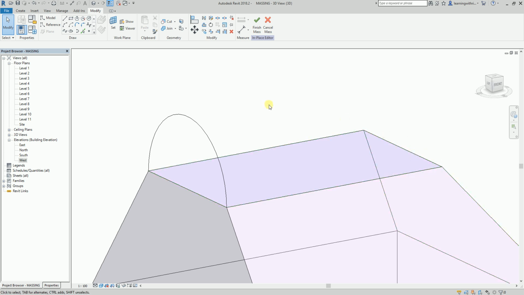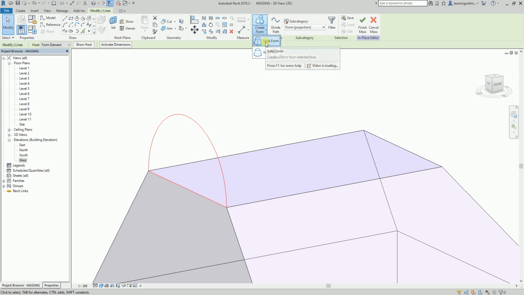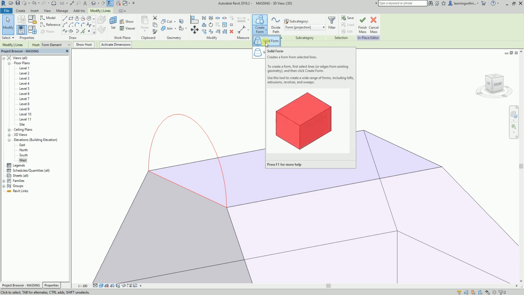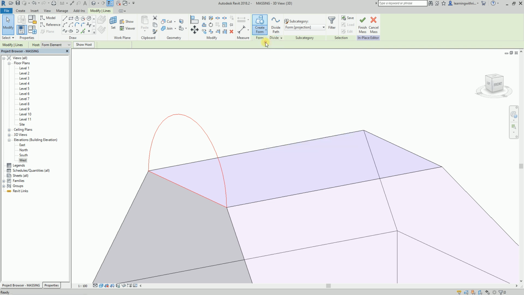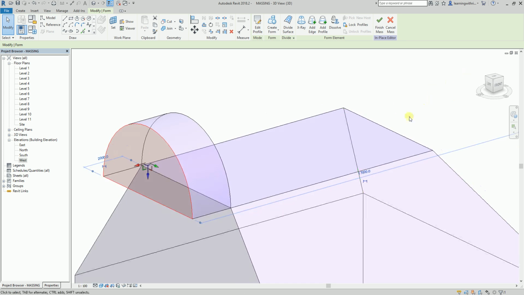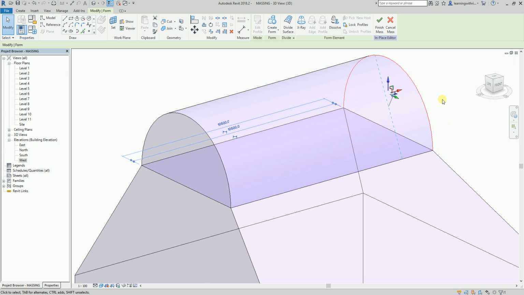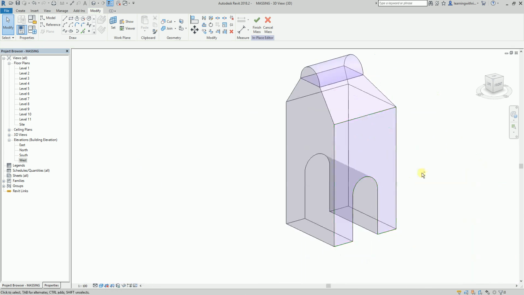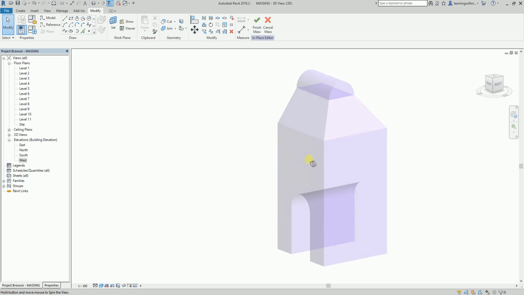So again, same procedure. You just need to select your profile and then select create form. This time I'm going to select solid form. Okay, solid form. There you go. And then since I want it to be here, I'm going to drag my red gizmo all the way to that end part. There you go. Okay, so basically I'm just adding some mass to my model.